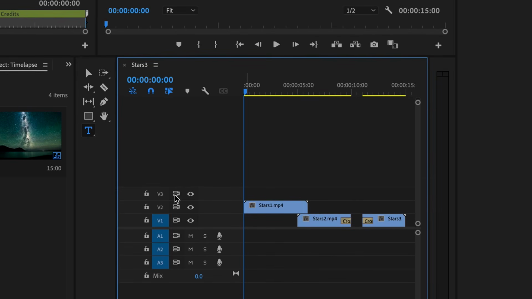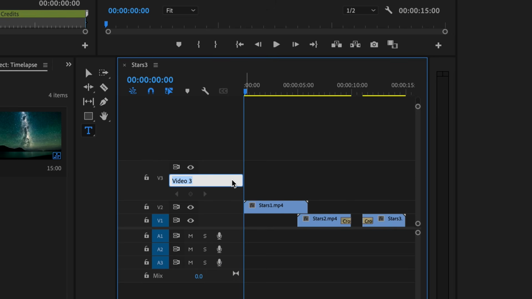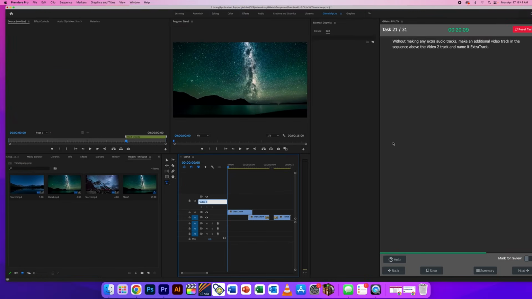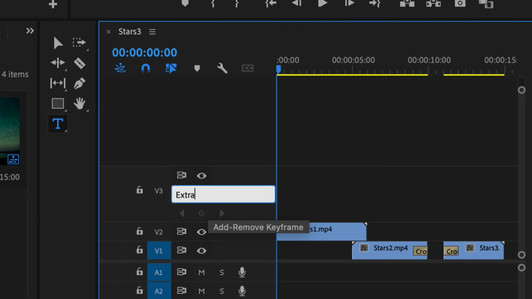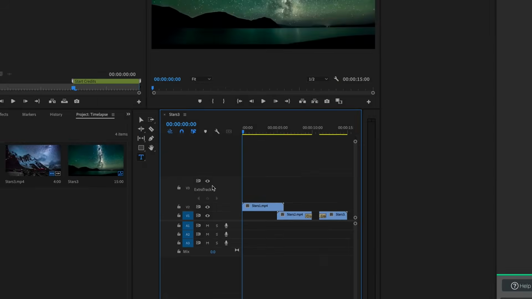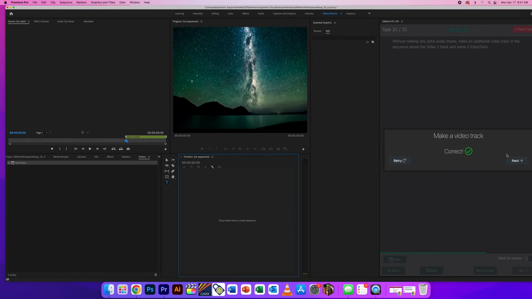Now, to rename this track, it needs to be expanded. So you have to double click here, right click, and push rename. And what does it want us to rename this 3rd track to? It wants us to rename it extra track. So that's what I'm going to type here. Extra, because I'm extra, extra track. And now I'll go ahead and click next, and that should be the correct answer for this one.